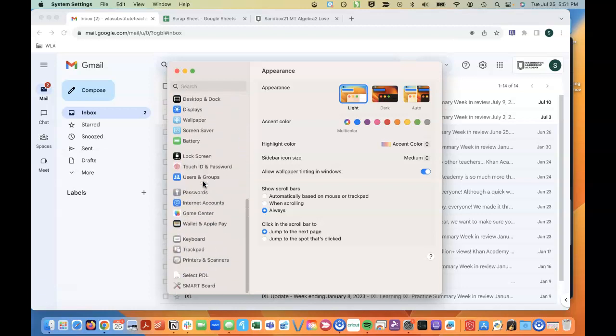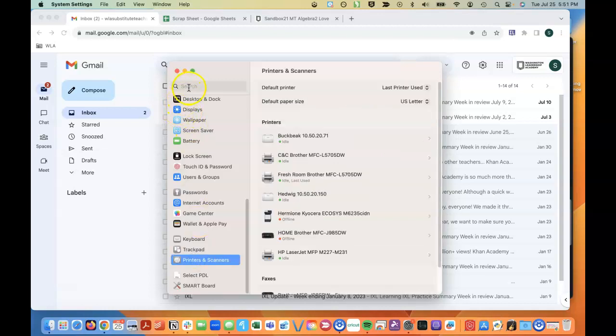I'm going to scroll down here on the left-hand side until I can find printers and scanners. For those of you, again, with the icons, just look or search for the printers and scanners icon. Again, there's always a search bar. You can click in there. Here I am in printers and scanners. The two universal printers that I'm talking about are Buckbeak, listed here, and Hedwig, listed here. Both of them should be listed with their name and perhaps a set of numbers.